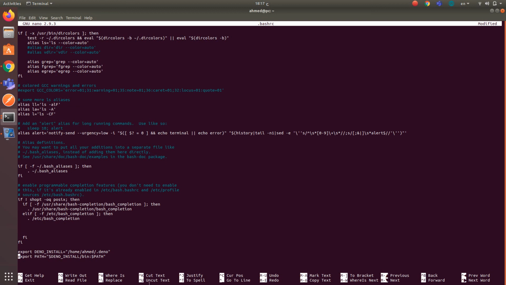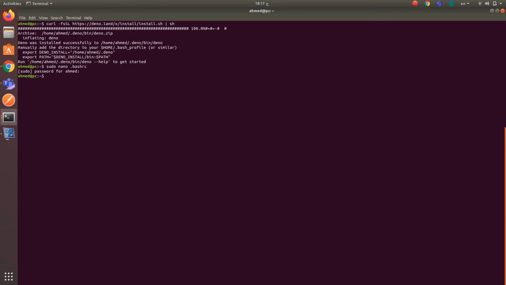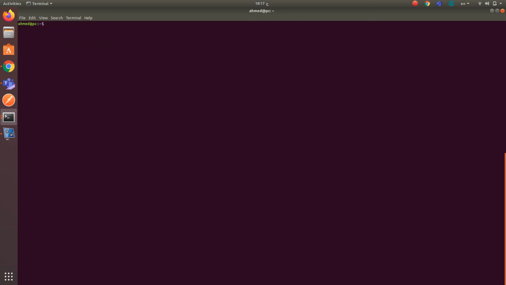Okay, save. Yes. Now the last step is updating our bashrc file. Now it's updated. Okay, now try to type deno and run it. As you can see, it's installed and configured successfully.